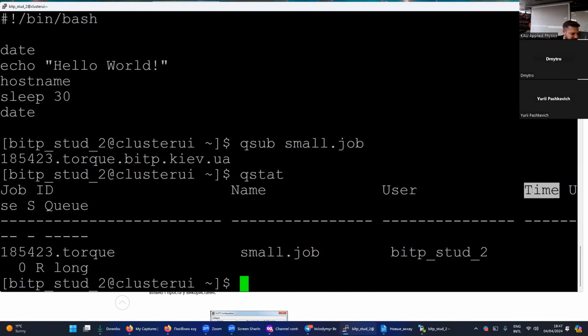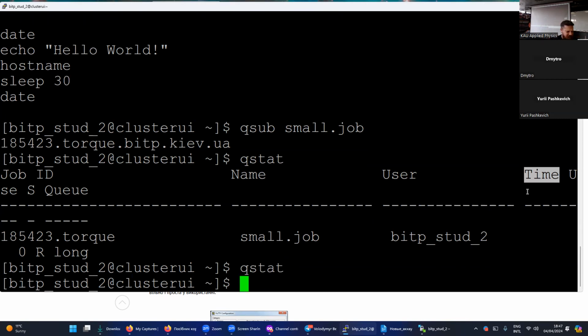Time tells you how long your job has been running. Then there's this S. Now in my terminal, this goes to another line, but if your line is longer, then this is the continuation of the line. So there's this S column, and that tells you the status of the job. Now, R means that the job is running.